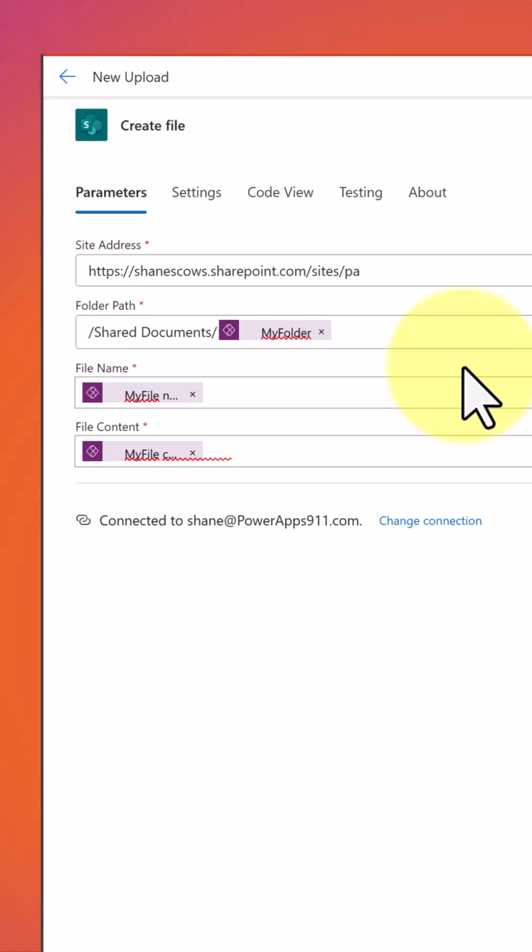If the folder exists, then Power Automate will put the file into that existing folder. If the folder does not exist, then it will create the folder and then put the SharePoint file into the new folder, making everything dynamic for you without any crazy extra logic.